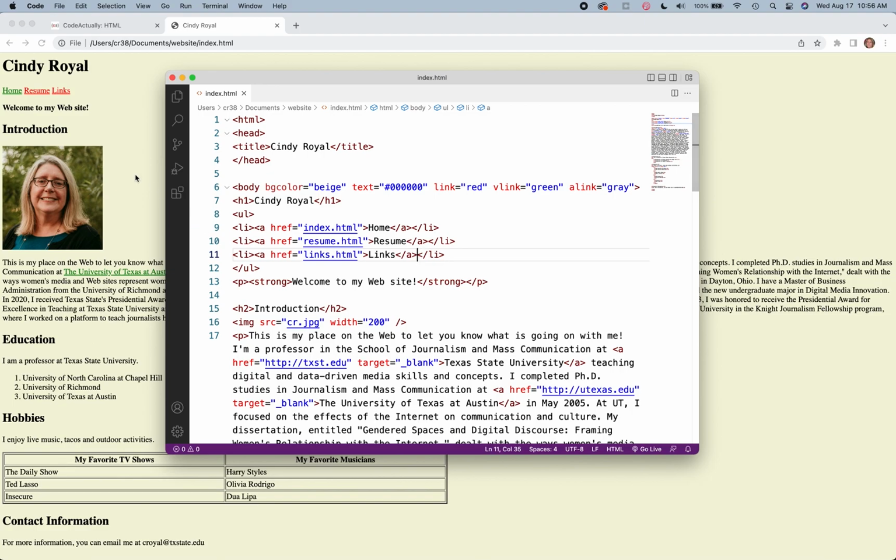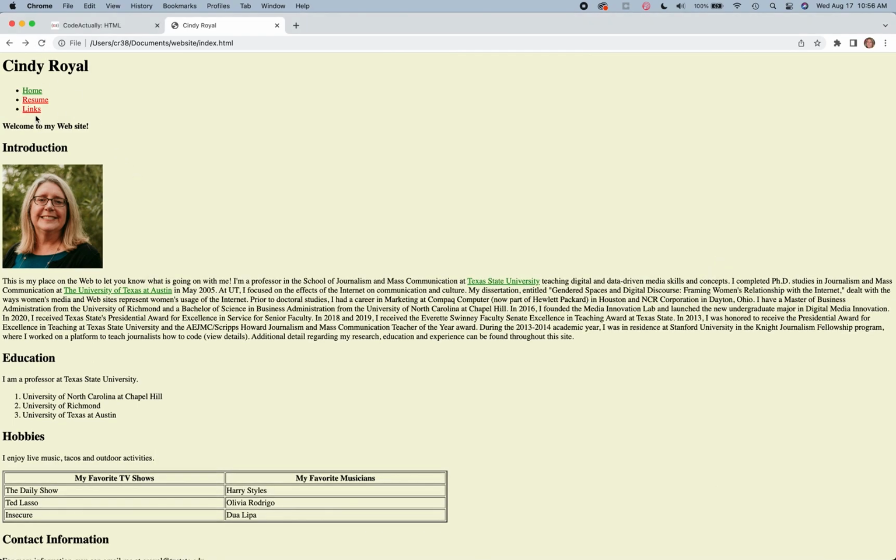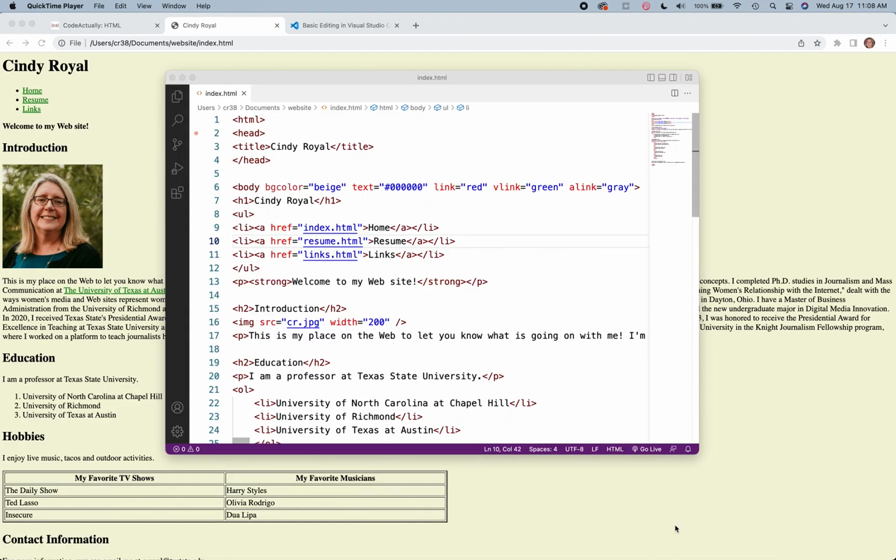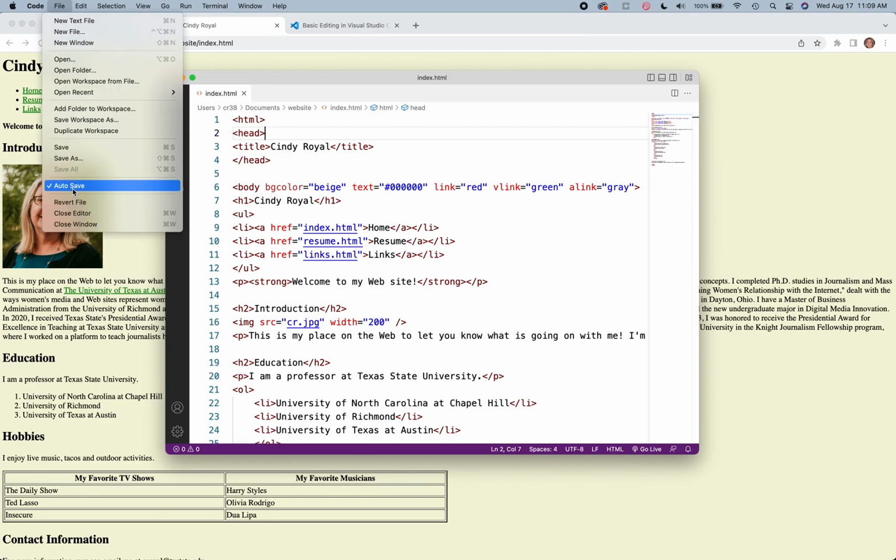So if we save this now, we have our navigation in a list, and that's cool. But we still have not created the pages that go with each of these pages. So the quickest way to do that is to use our existing page as a template. However, there's one thing we need to do first in Visual Studio Code, and that is turn off autosave.